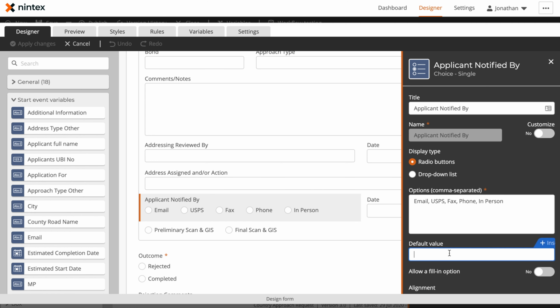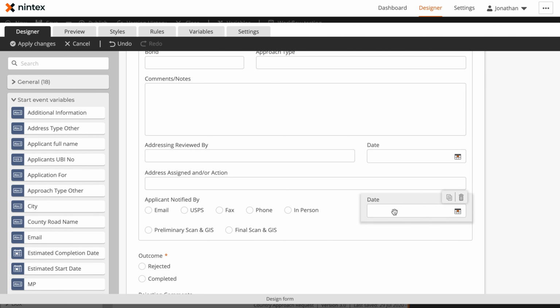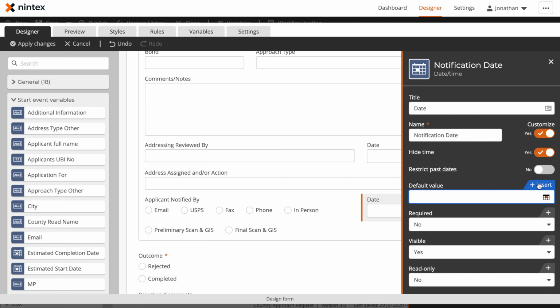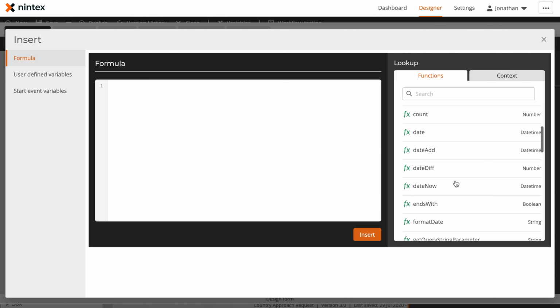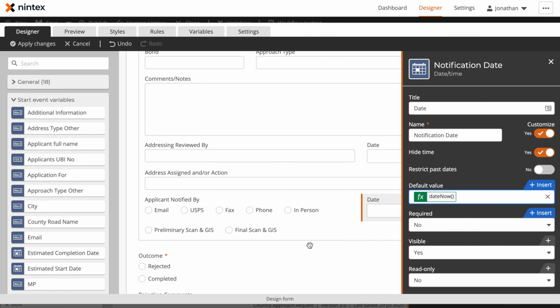We also want to update this default value to email, as we will be sending an automated email as part of this workflow. However, if there is another channel that the applicant is being notified by, they could go and change this as well. We can also set our notification date to date now. We then finally have our rejected or completed outcome.